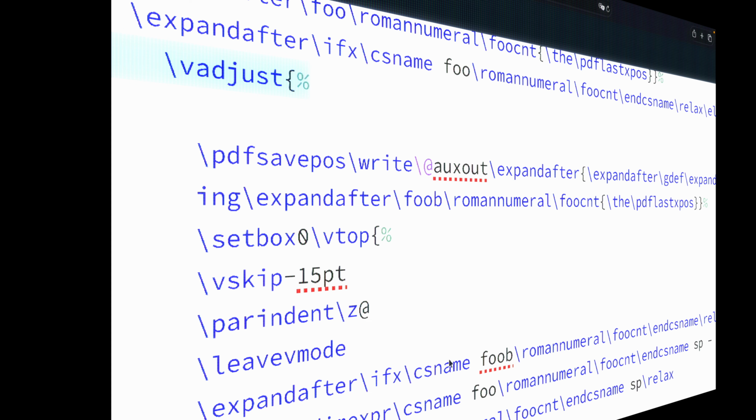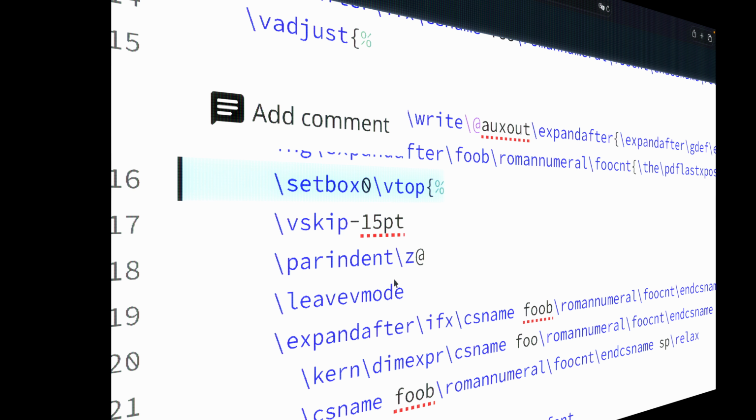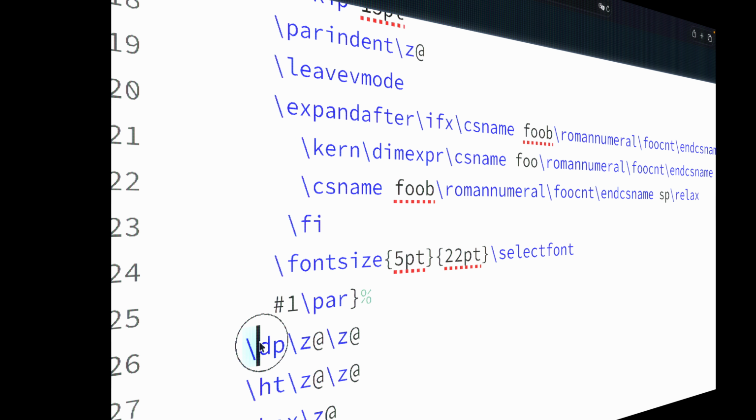Next is building an invisible box. Why do you need this? You have the setbox0 and vtop. Here the macro creates a vertical box containing the tiny text. Then you have some depth and height parameters. This sets the box height and depth to 0, meaning the text is visible, but TeX pretends it takes up no space. That's such a TeXy thing, you can say.